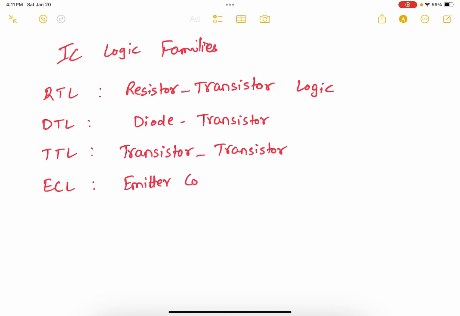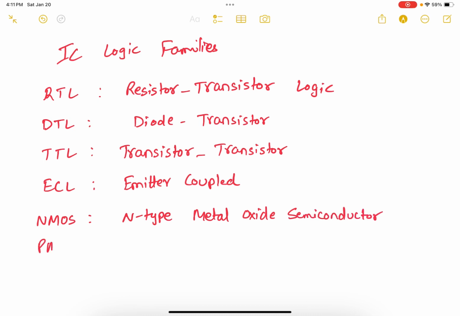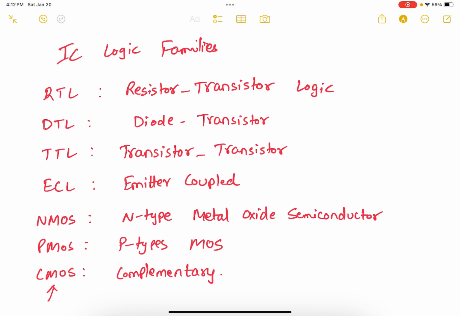emitter coupled logic. Then you have NMOS, which is N-type metal oxide semiconductor. You have PMOS, which is P-type metal oxide semiconductor. And then you have CMOS, which is a combination of NMOS and PMOS, and it's known as complementary metal oxide semiconductor. Most of the VLSI chips nowadays are built using CMOS logic.